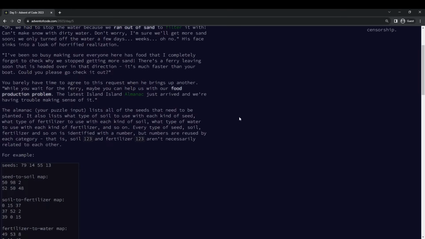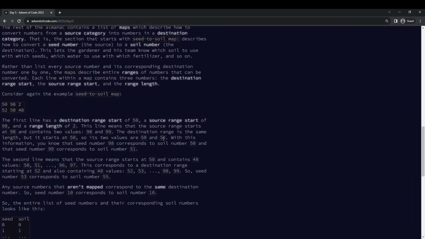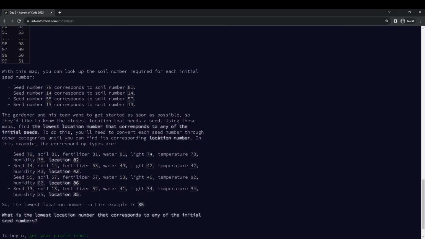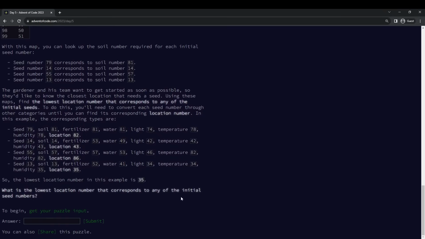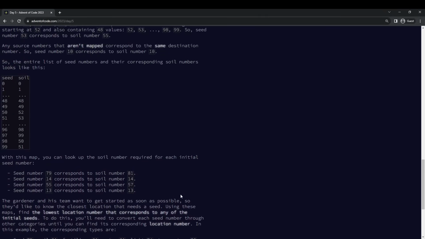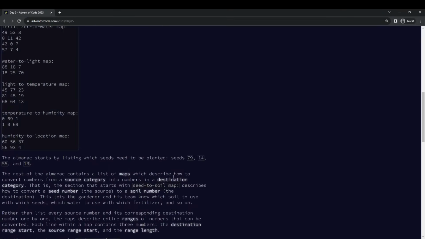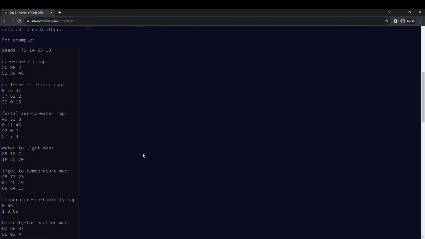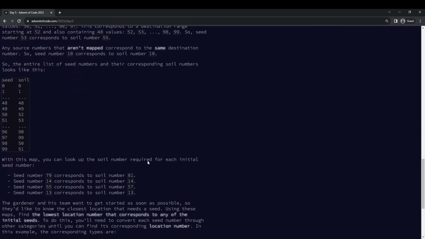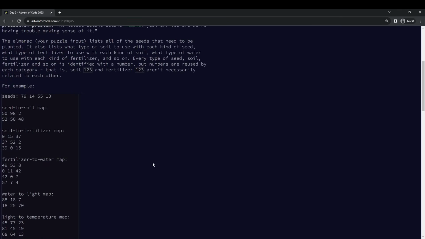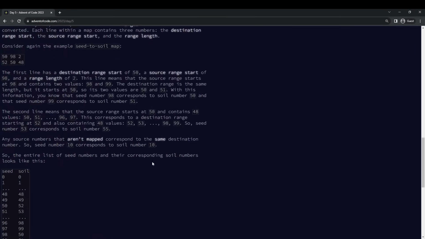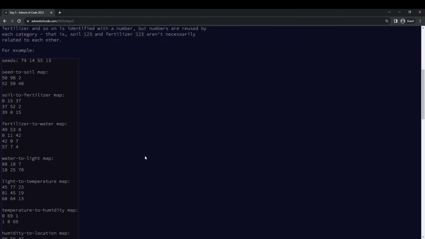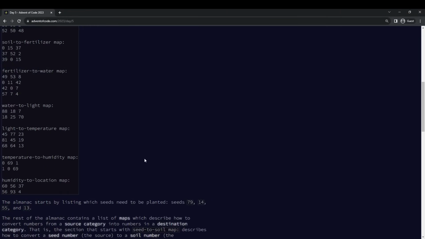Okay, showed up slightly late here. What's going on? Seed, soil, fertilizer. Any of the initial seed numbers. What location? I see. What does this mean?